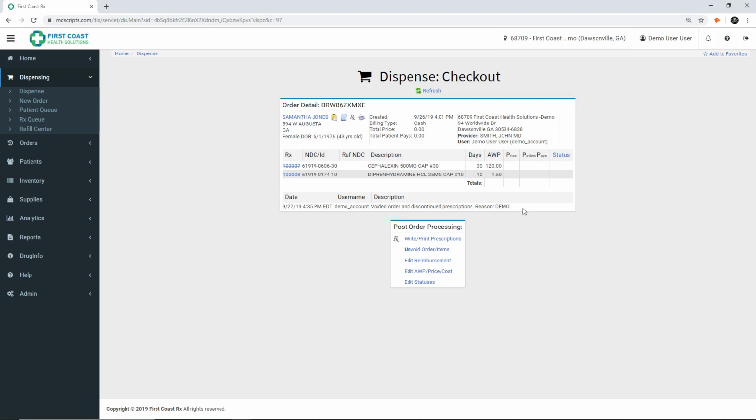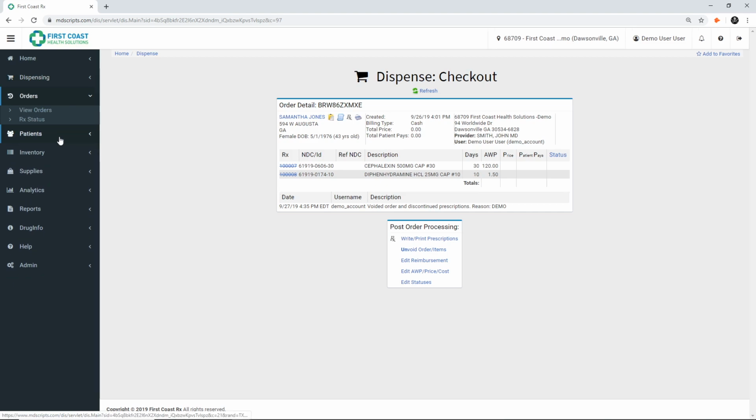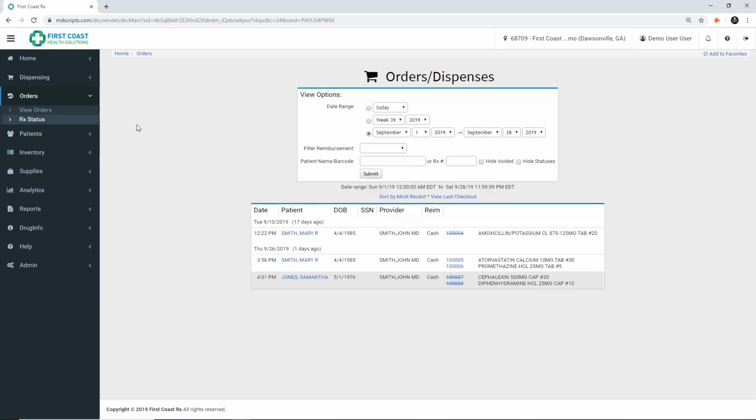You can view additional completed transactions by simply going back to the Orders section and clicking View Orders. If you have any questions about the dispensing history section or the available options, contact the support team at First Coast Health Solutions and we will be happy to assist you.